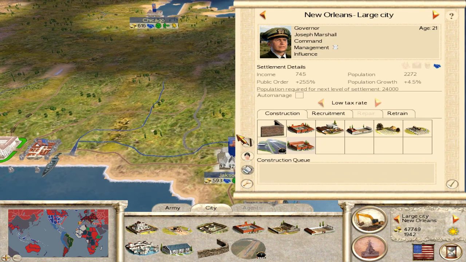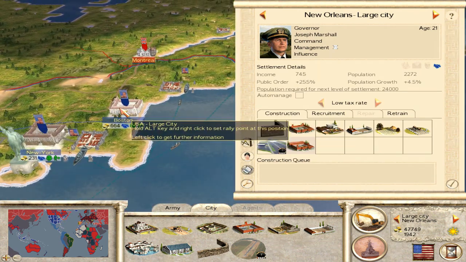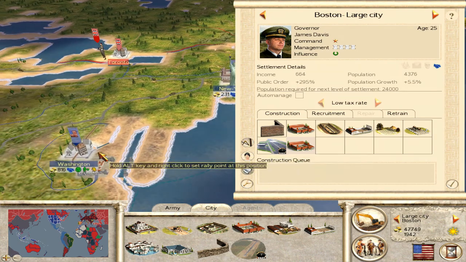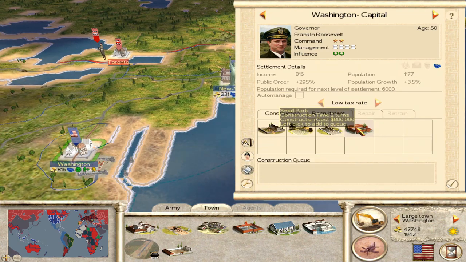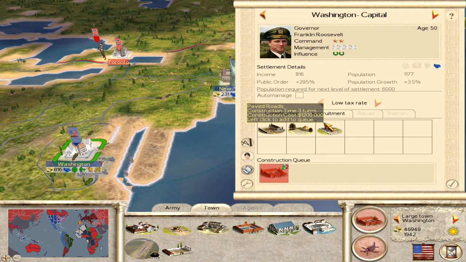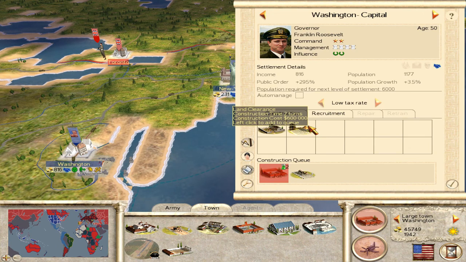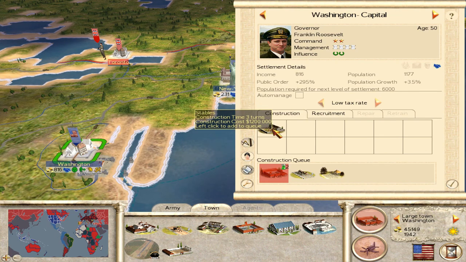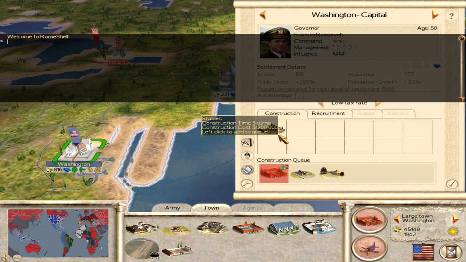Check construction. Can start in Boston. We will start in Washington. Okay, so small parks, I believe. Paved roads, land clearance. All of these should be constructed already. In the Yom campaign, I did the same thing. Any building that should be constructed already available in 1942 should be built, like farms and roads and such.